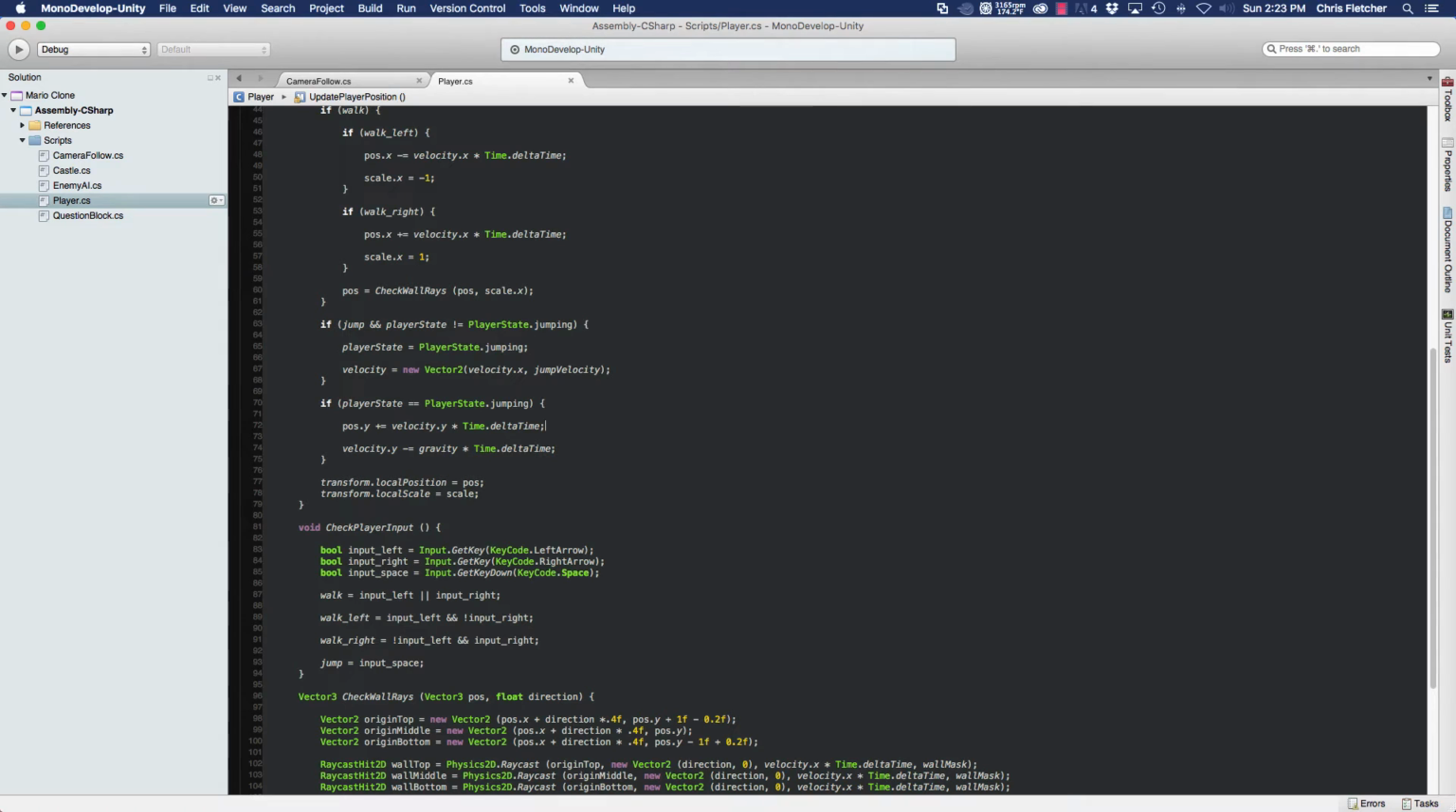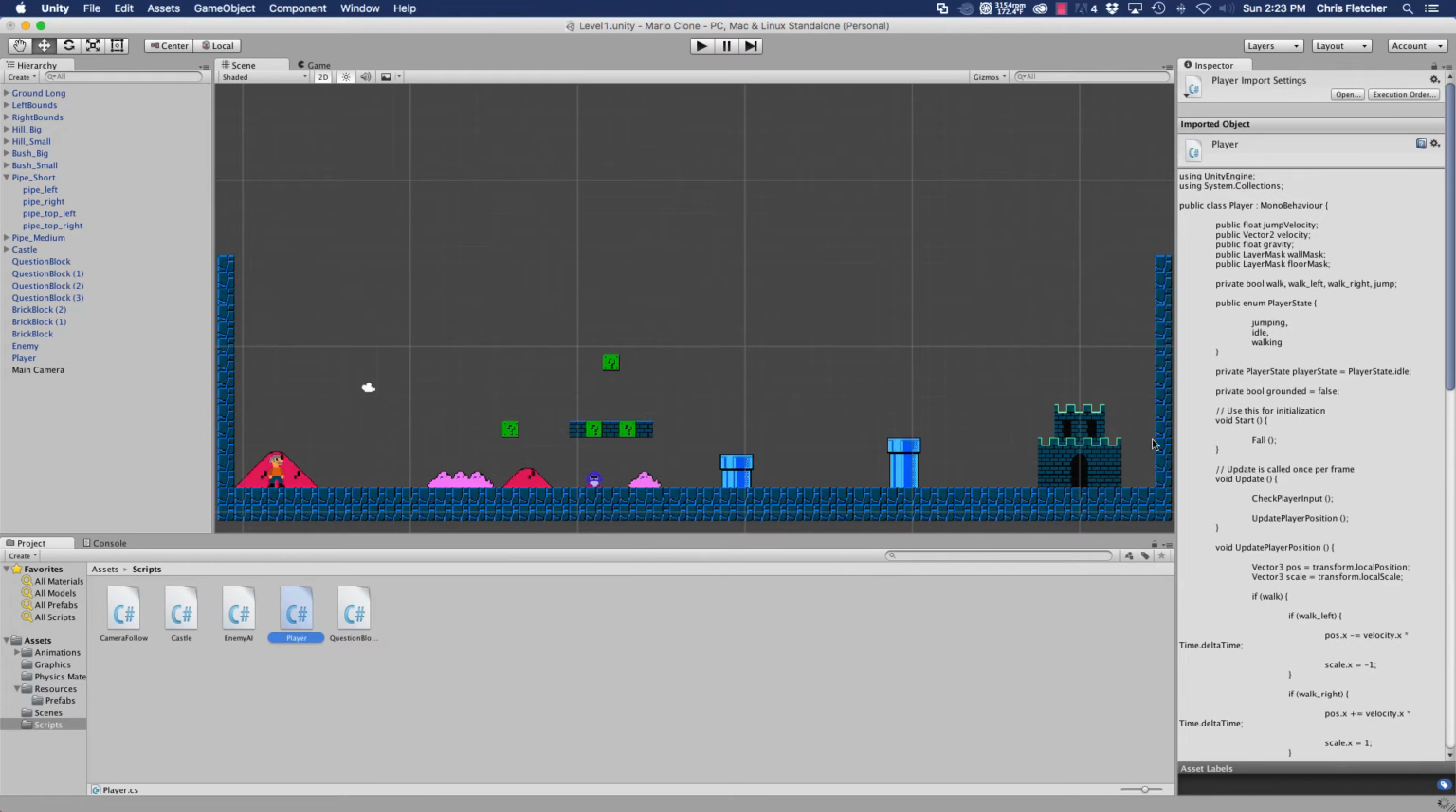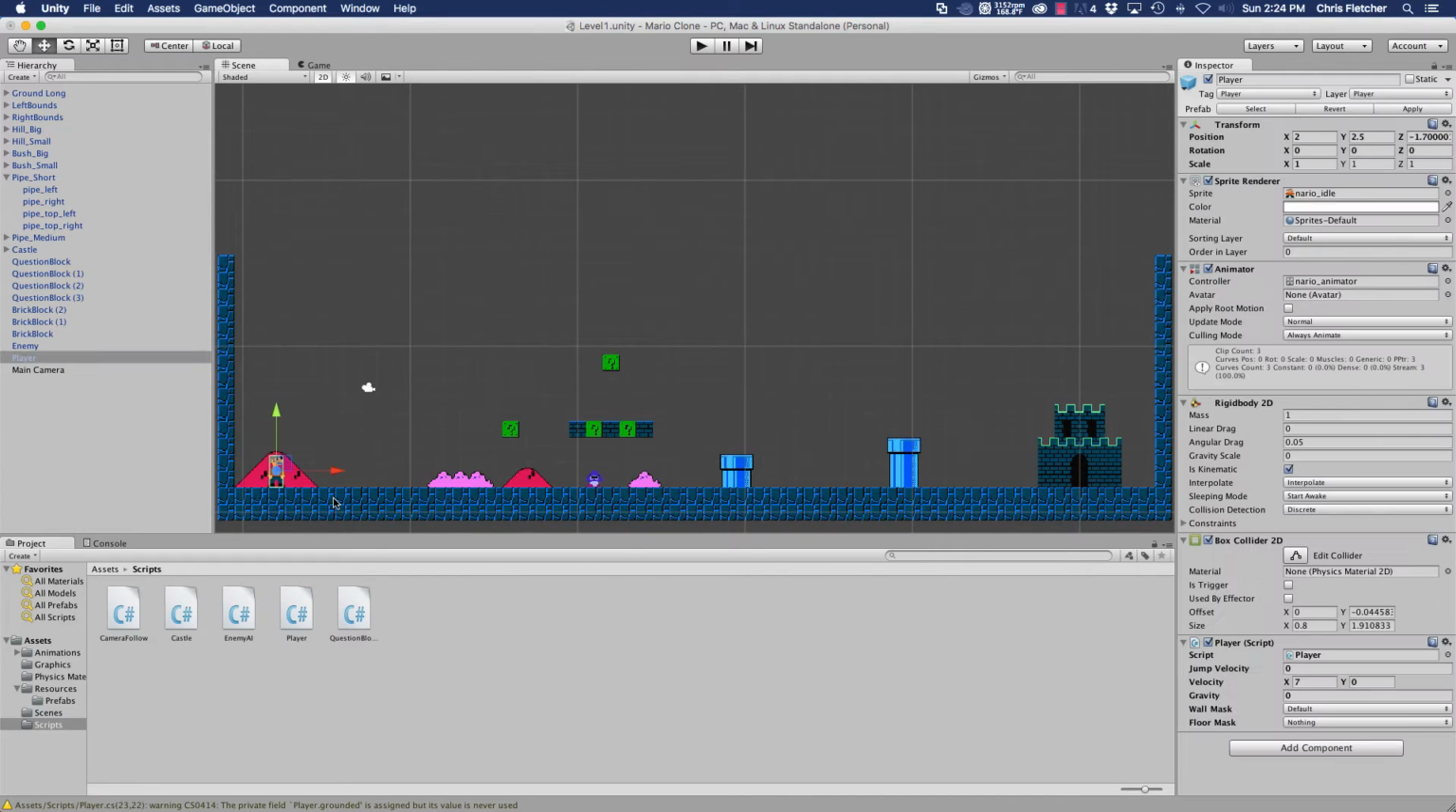So let's have a look at our inspector in Unity and go to our player. Right now we're set at a 0 jump velocity. Let's give it a 5. And let's set our floor mask to default. Like I said, all of our platforms are defaulted. Let's assign gravity as well. Let's go with 65.